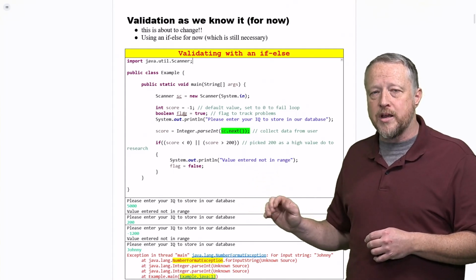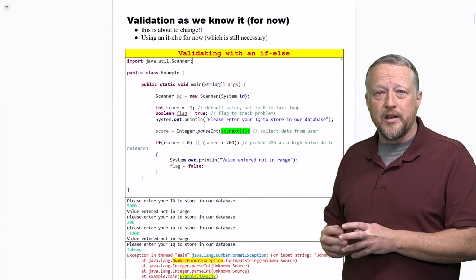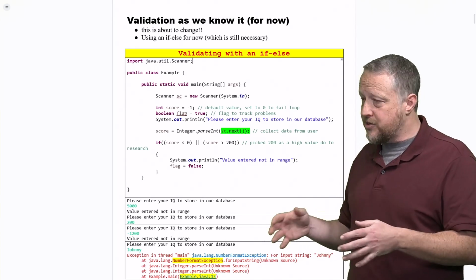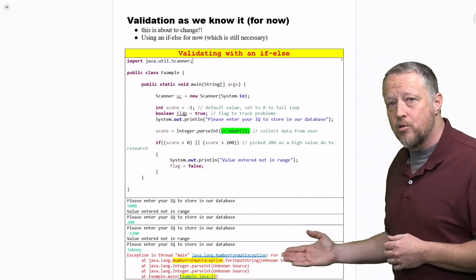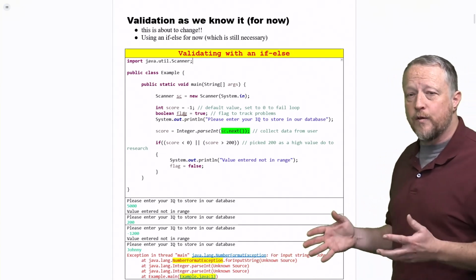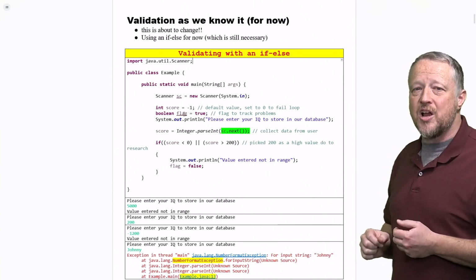But the bad part is, well, what happens if somebody does something dumb? They put in Johnny. Now, Johnny, as you know, is a string, and this thing literally blows up, and it tells you what the error is. It says a number format exception. It's looking for a number, and somebody put in a string, and the thing blows up.